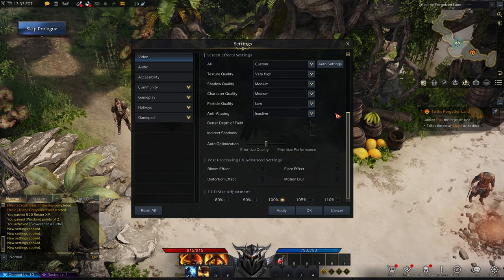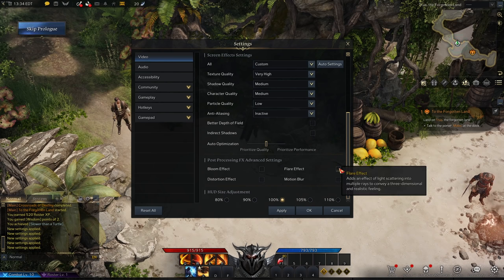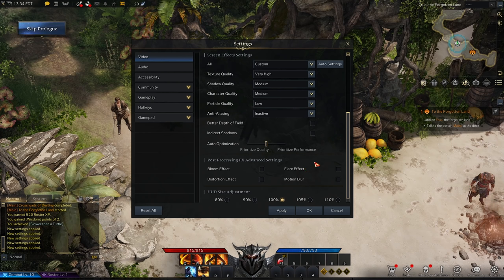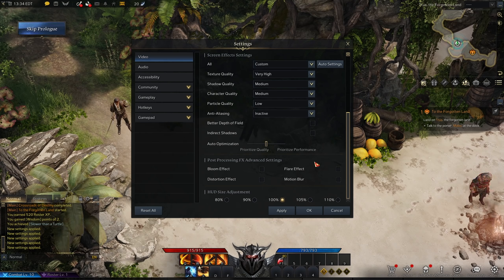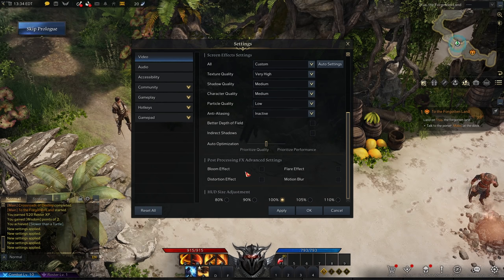Better debuff field, just uncheck this. And direct shadow, uncheck. This one will give you a 3% boost in your FPS. After that, you have those post-processing effects advanced setting options. You have 4 different ones. I just uncheck all of them. It's not a huge FPS boost, it's like 4 to 5%, but it's good for your image clarity. So you don't have some crazy effect when you're playing the game. Everything is clear. So that's why I'm not using them.